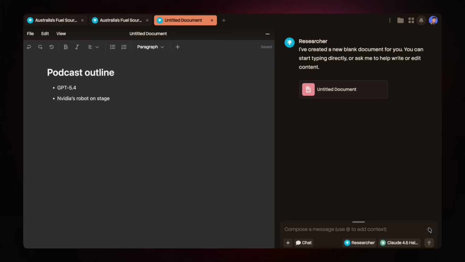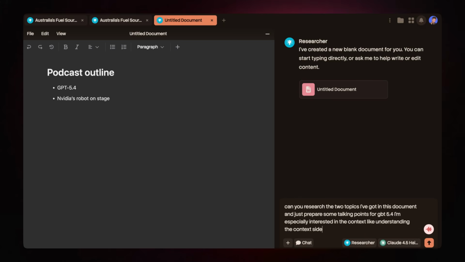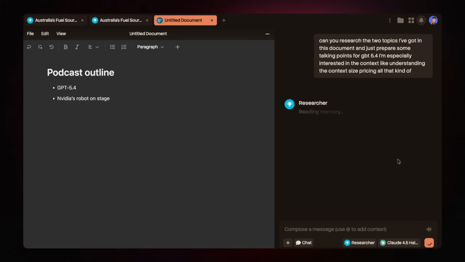And then over here, I can click with my voice. Can you research the two topics I've got in this document and just prepare some talking points? For GPT 5.4, I'm especially interested in the context, like understanding the context size, pricing, all that kind of stuff. So this is pretty much what I do.